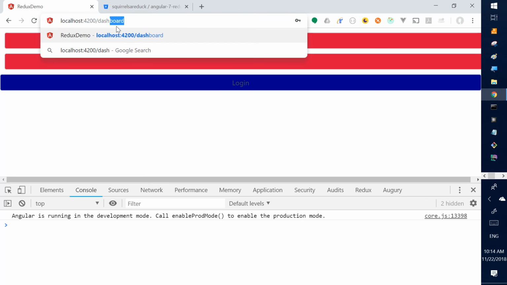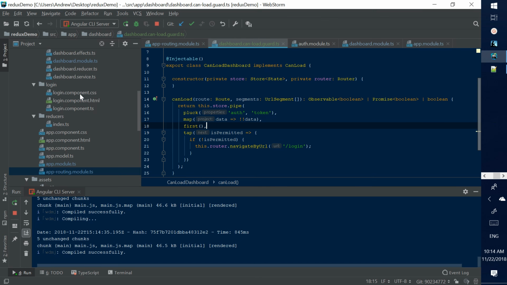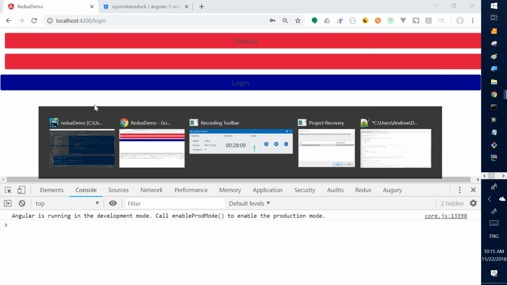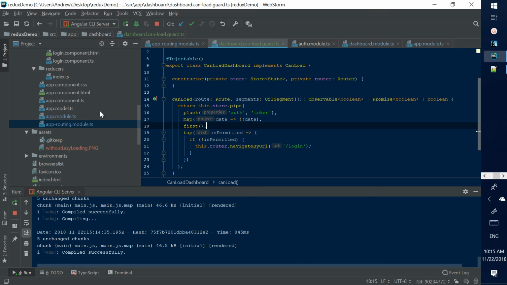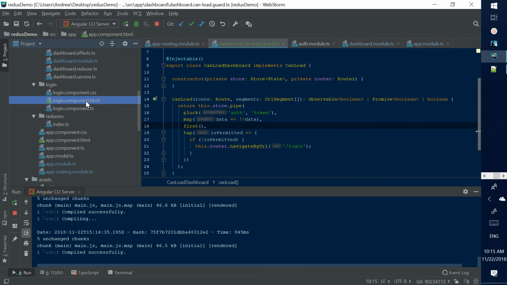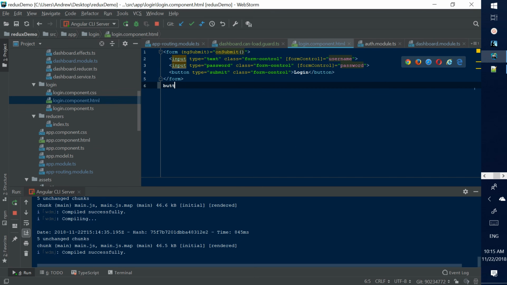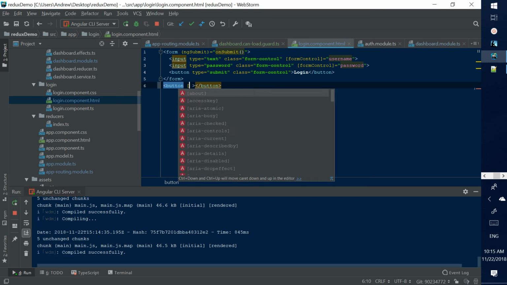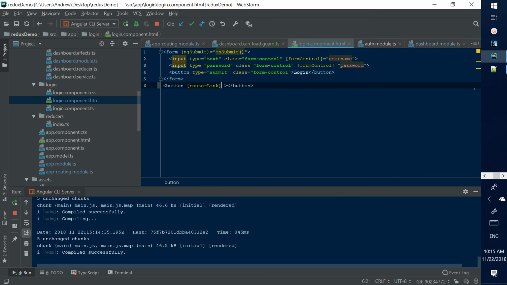manually, actually, we're going to need to use a button to do this, because if I manually go to the dashboard page, it'll reload the page. I'm trying to simulate what a kind of hacker would try to do. So let's go to the login component and just create a button here. And within there, let's use the router link directive to navigate to the dashboard page programmatically. Go to dashboard directly.